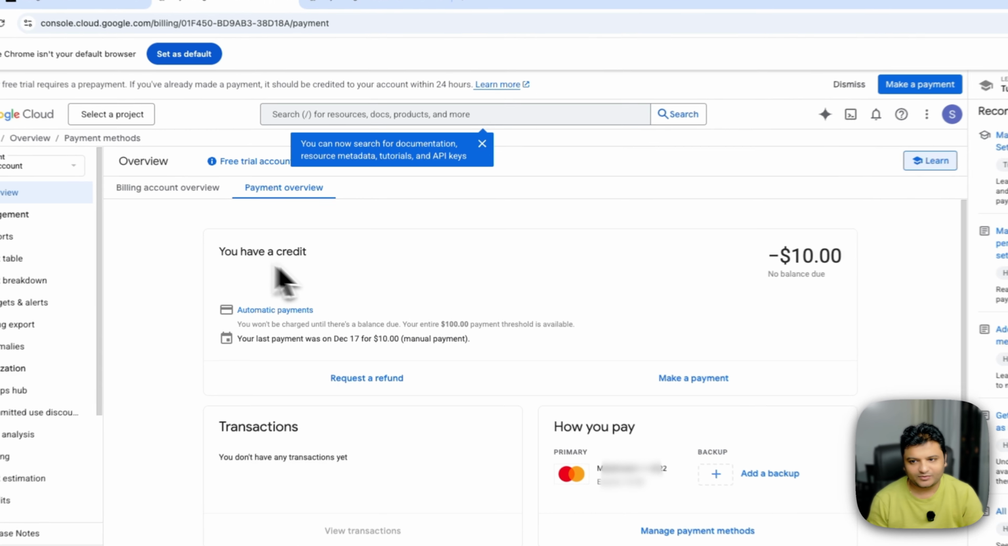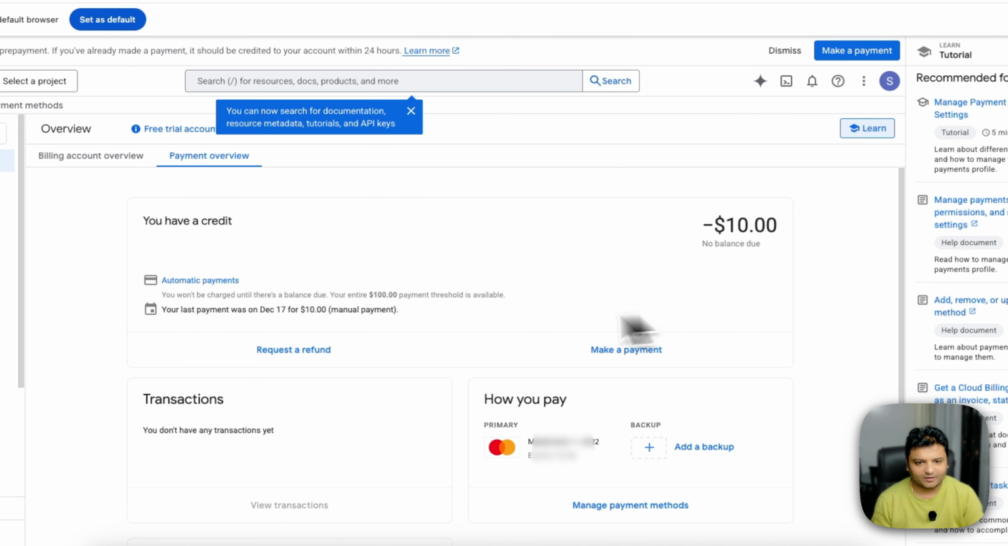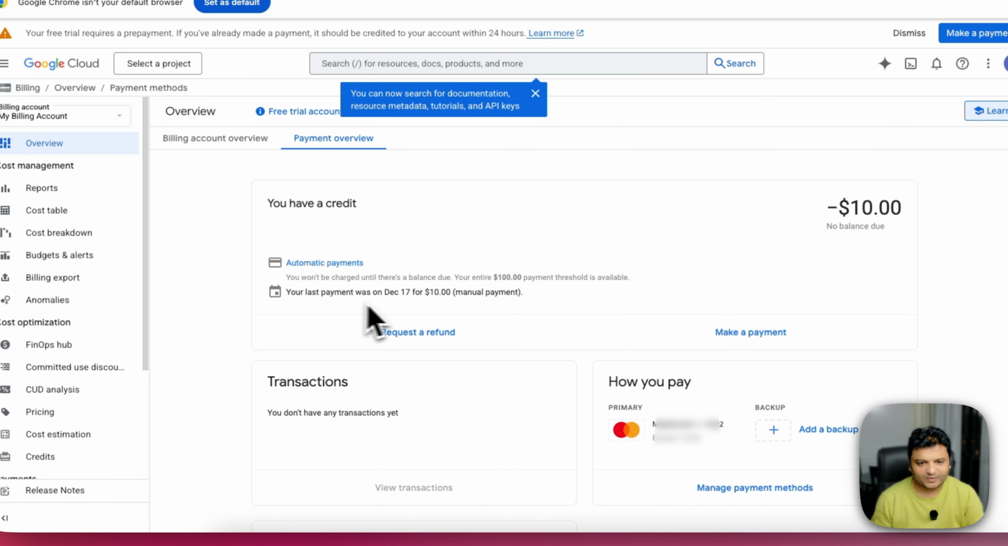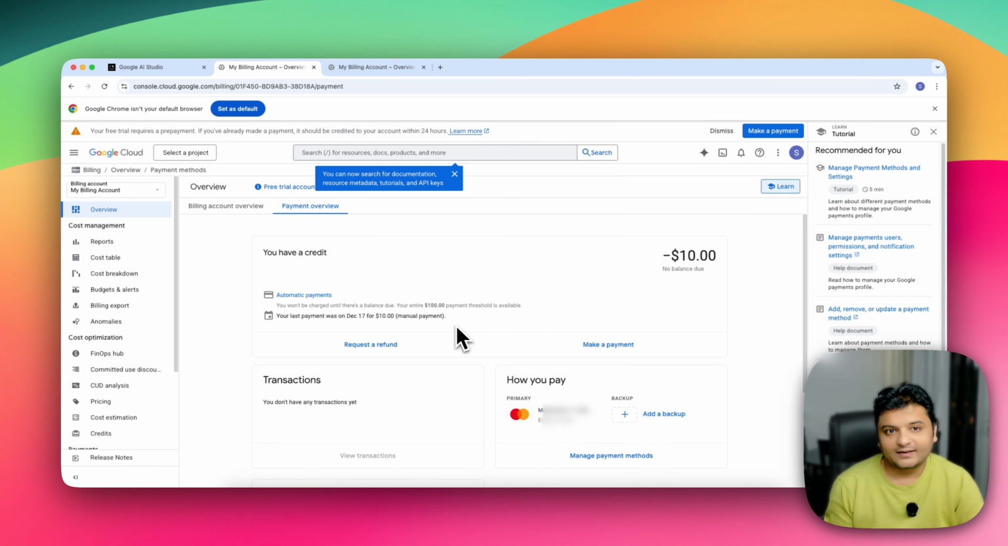And yes, so you have a credit of minus $10. Now your last payment was on December 17 for $10. Now the important thing to note over here is once you are done and once you believe that you would no longer need this account, or whenever you feel like closing the Google Cloud account, you will get your $10 back. All right, so this wasn't there earlier, but maybe because of high usages they have done this, so let it be.